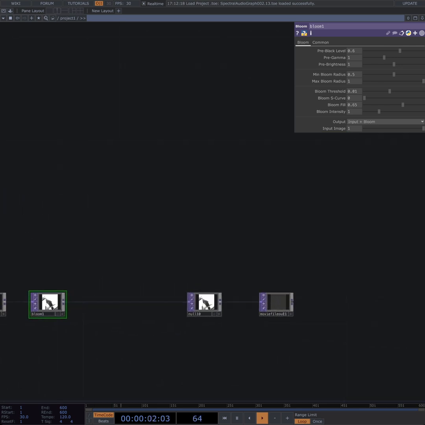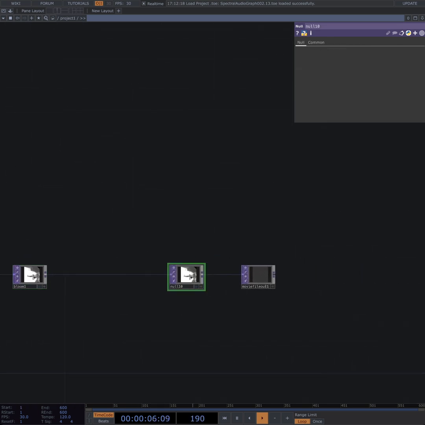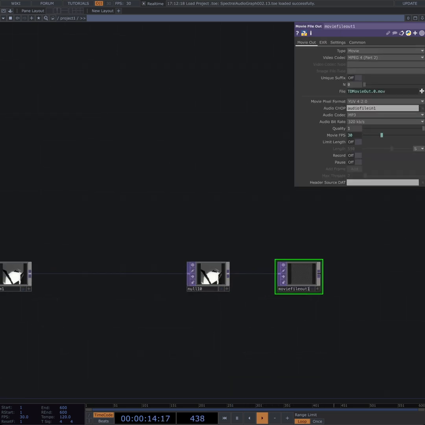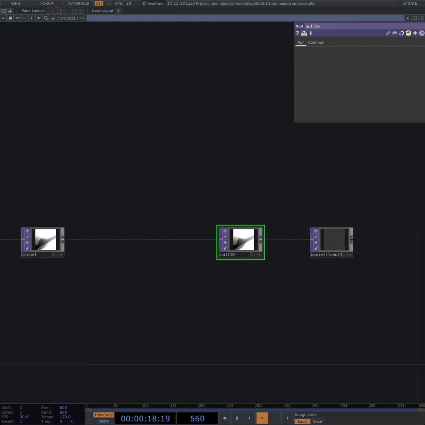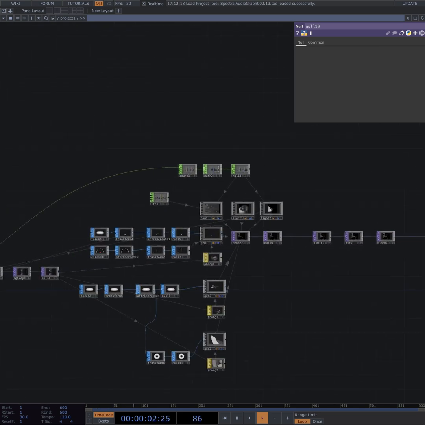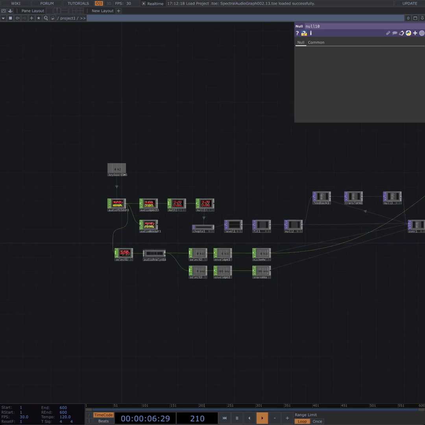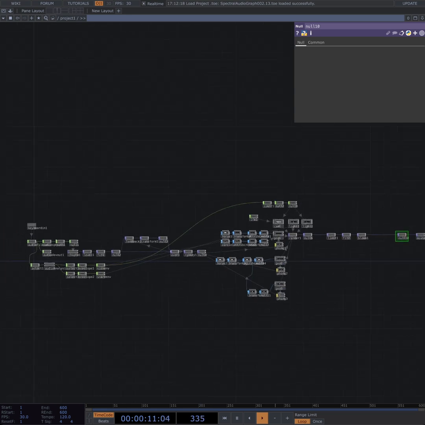And that is it. Then we just go over here. This is our last null, and then we have a movie file out, which is how we record the composition. I also record it with the audio so that it maintains the synchronization between the sound and the audio reactive stuff. So that is the TouchDesigner side.